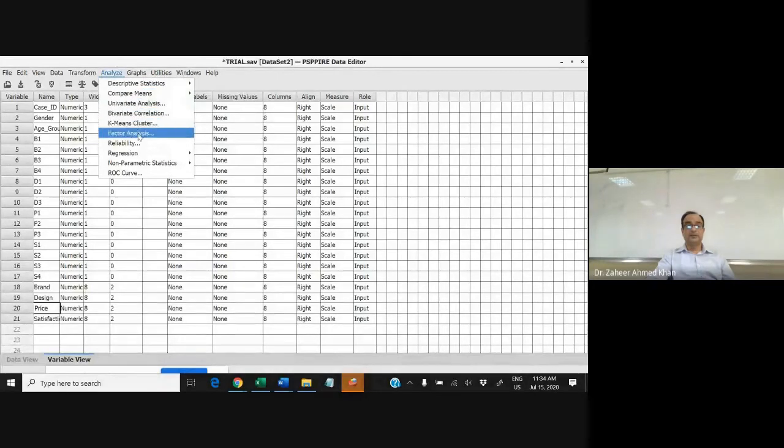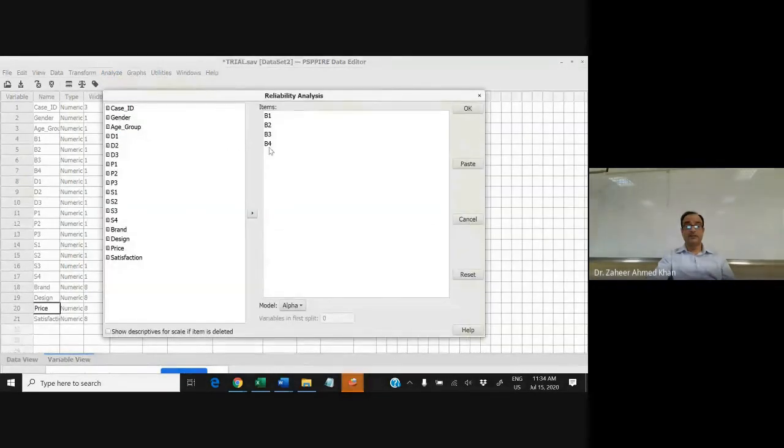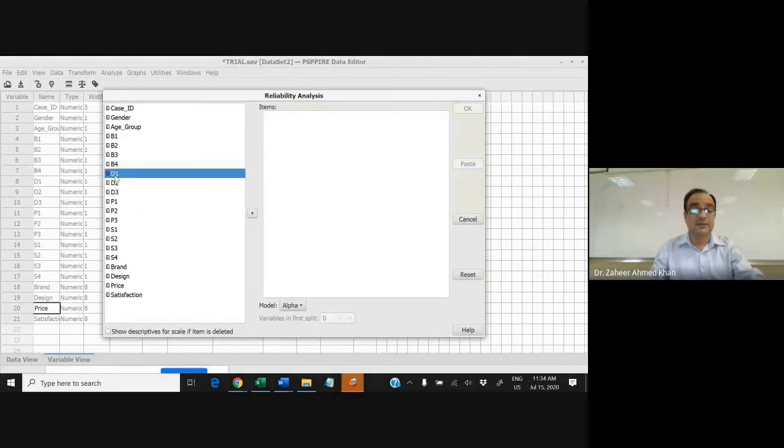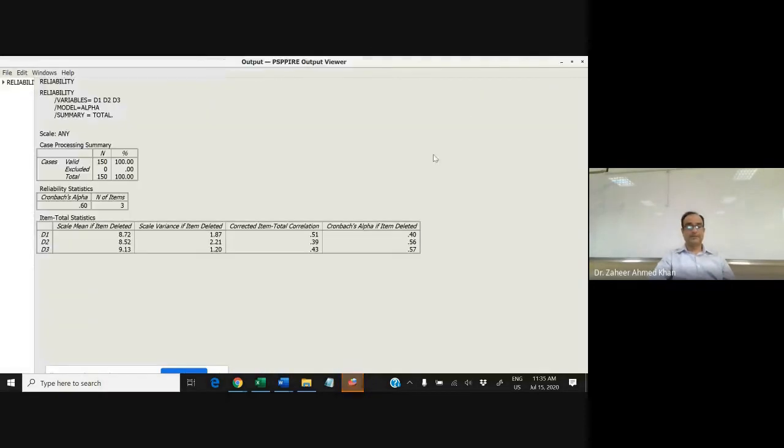The next variable is here; go for reliability. Select all this with shift, remove it from here, and go to the next variable, design, determined by 3 items. You have an option here: show descriptives for scale if item deleted. Sometimes it happens that due to some items, the alpha value is very low, and the system may guide us that if we delete a certain item, our alpha can increase or decrease. So you will see that this is 0.6, in the acceptable range.